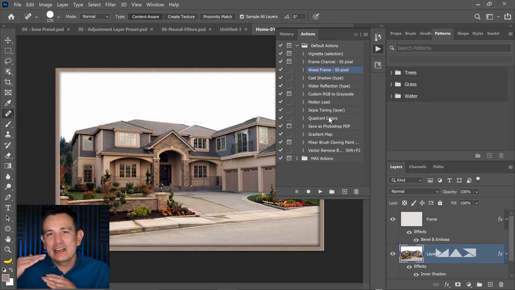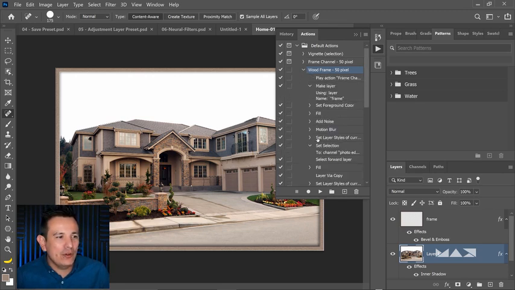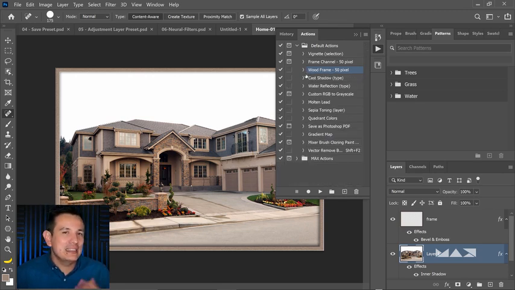An action is just a set of commands inside of Photoshop. That's it. So this particular action tells Photoshop to apply all these different steps, and the result is a wooden frame. There's a misconception that actions are just for beginners or actions are just for people who want to create an effect like a wooden frame. And that's not really the case.